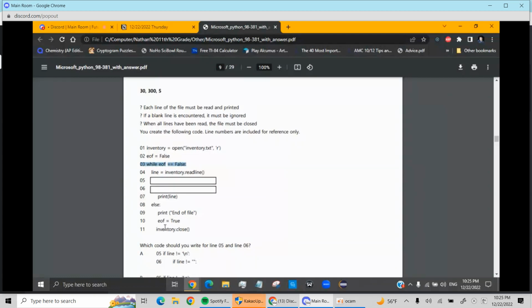Basically, we're reading the file until we get to the end. Line 4 is where we're reading a line. And 5 and 6 we should fill out. On 7 we should print a line. 8 is basically, if the line is blank, we know that it's the end of the file, and we close the file. So essentially for 5 and 6, we need to check if it's not a blank line somehow. So how would we do that?